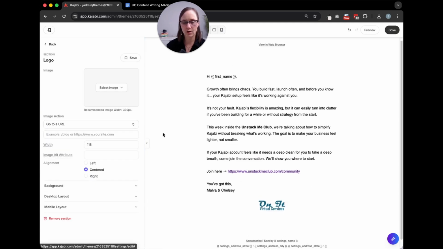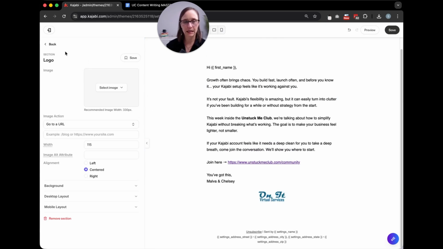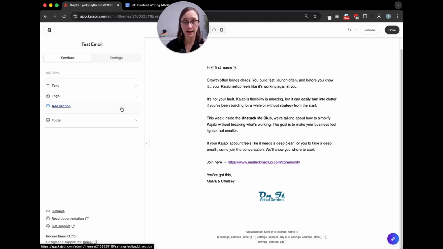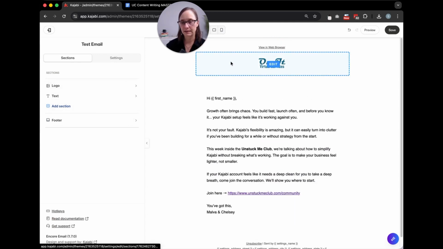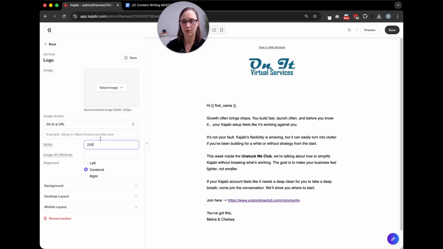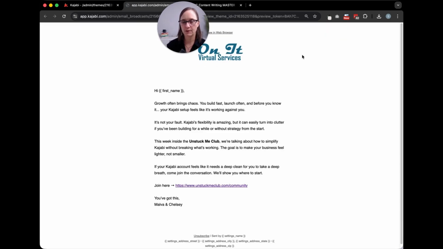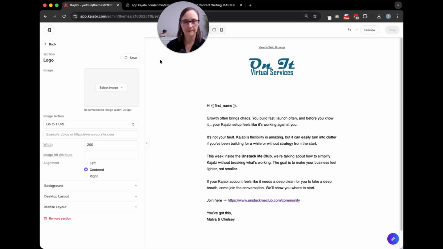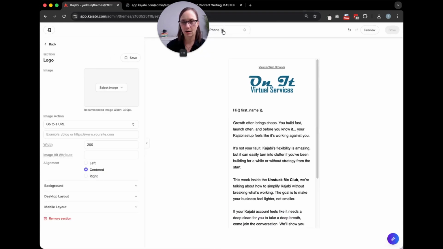I have this logo specifically loaded into my backend, into the settings of my Kajabi account. So it automatically pulls that in if that's the logo I want. If I wanted something else, I would change it up. And you can change the width here and make it bigger or smaller, however you want. You can hit save. You can preview it, check it out, click your link, see if it works, all that kind of stuff. And then again, like I said before, you can change it to the phone view.